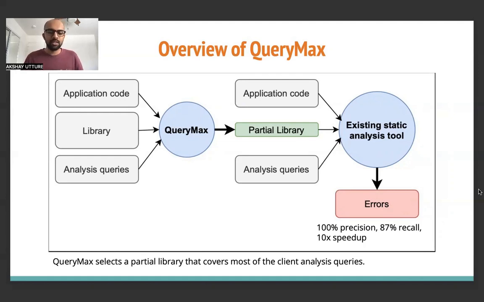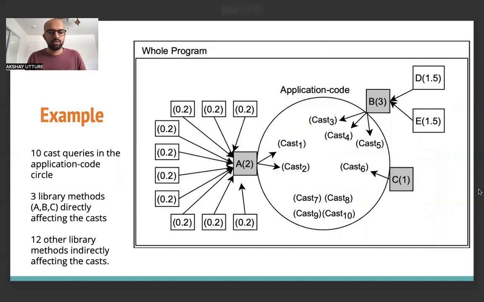The result is that we get 100% precision because we are performing an under approximation, and we trade off a little bit of recall for speed up. So we get a 10x speed up and 87% recall. To get a better idea of how QueryMax and the other baselines work, let's take a look at a simple example.